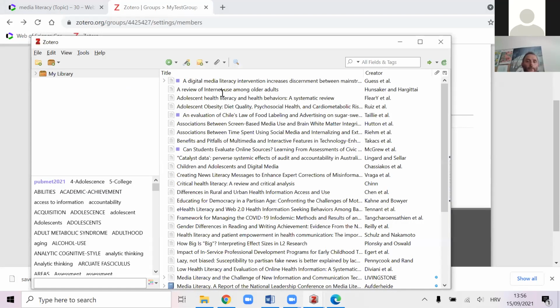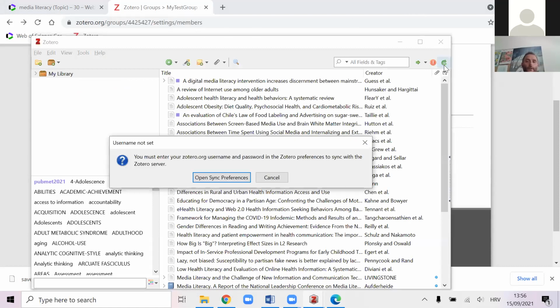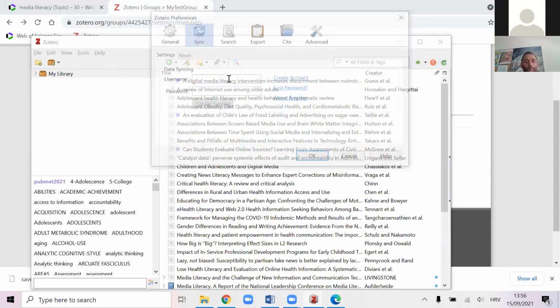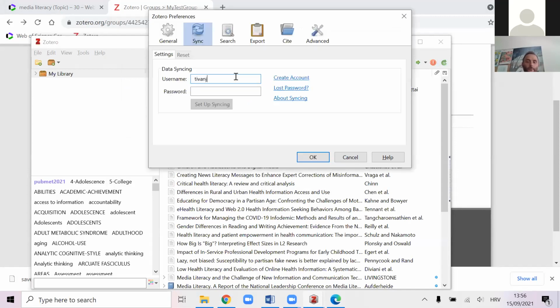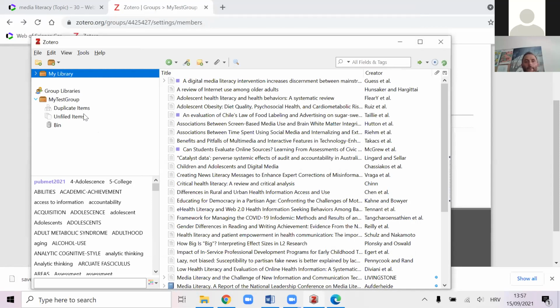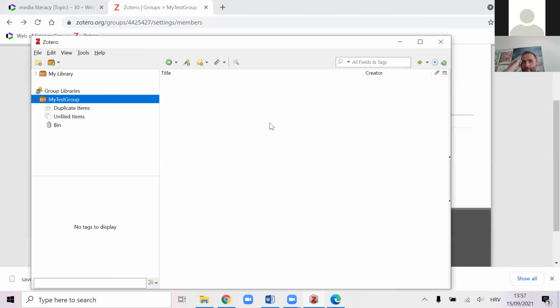And in the sync, if you click here, it's going to open sync preferences, or you can go here to edit preferences and sync. And you put the same credentials. Sync, okay. Then you sync it. And my test group is here.